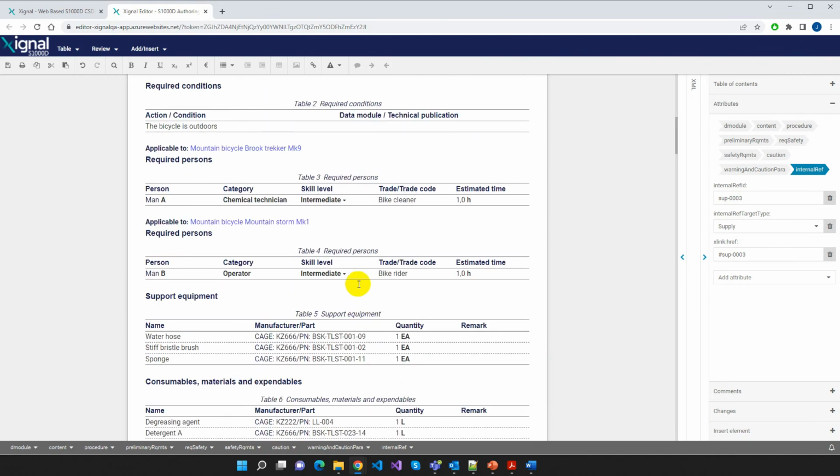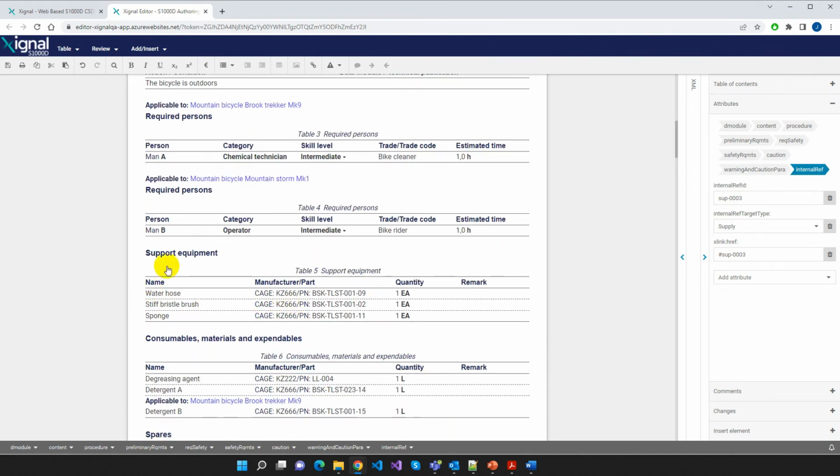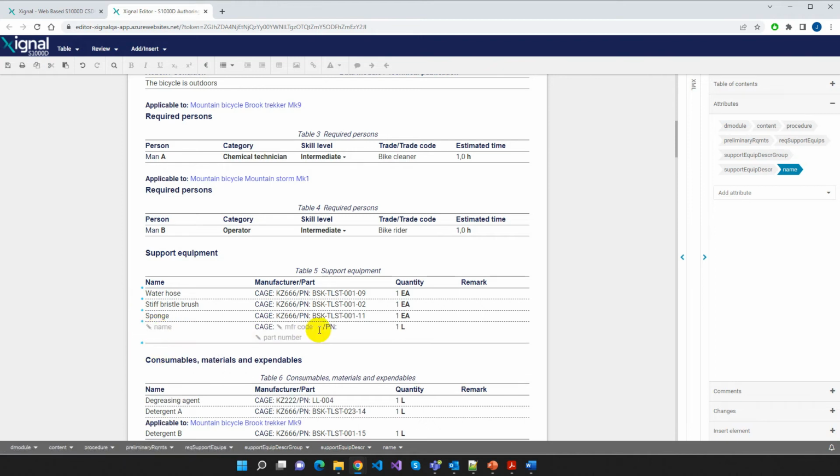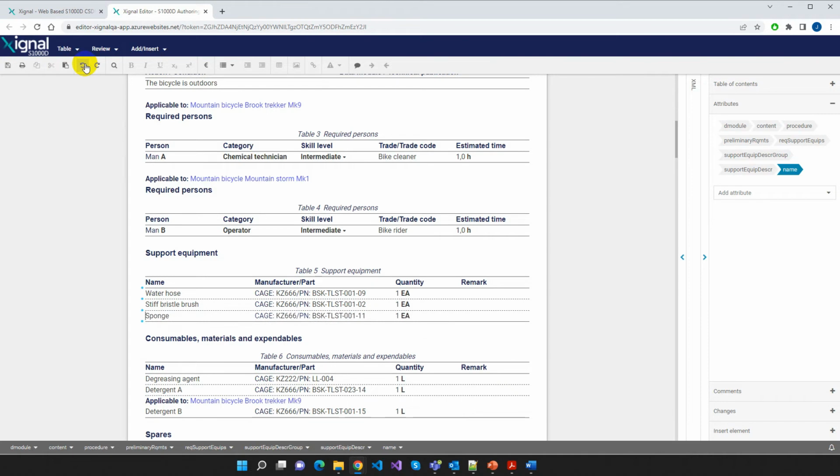Adding items of support equipment is really easy. If we come up to support equipment here, if I click in here, we get these little icons, much like you do in Word now, and I can click this little plus to add a new item of support equipment. I can give it a name, manufacturer part number, a cage code and a manufacturer part number, and that's it. If we want to change the quantity, I can click over here and we can change the unit of measurement. Quite often we have EA for each. Okay, and it's as simple as that. I'm just going to undo those changes.